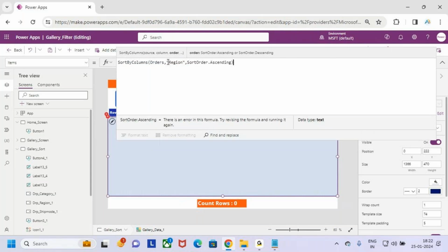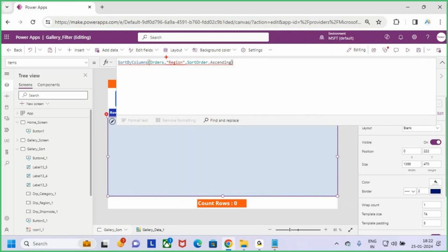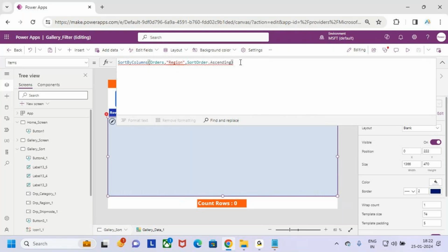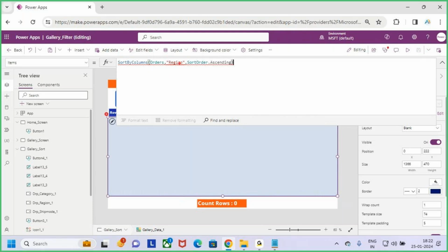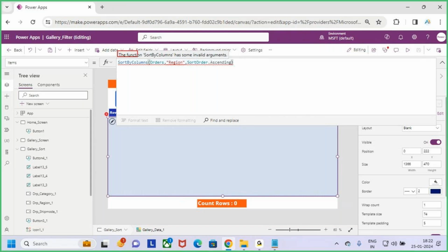Now close it. Now try to understand, when I keep this formula or syntax, it is throwing an error here. Why is it throwing an error? Let me show you that error. When I hold the mouse here, it shows: the function SortByColumns has an invalid argument.